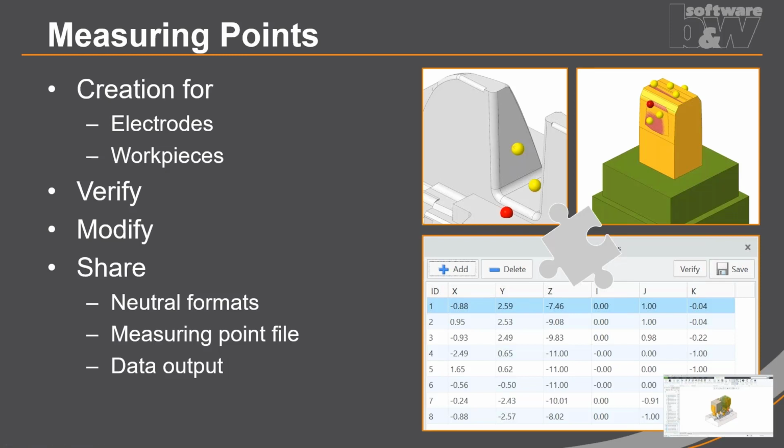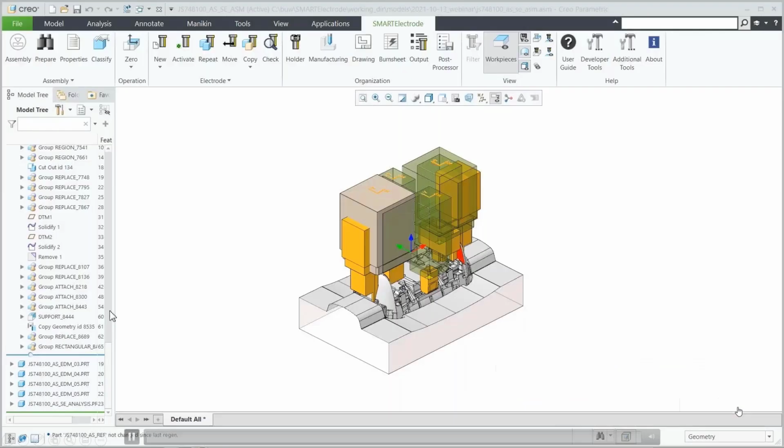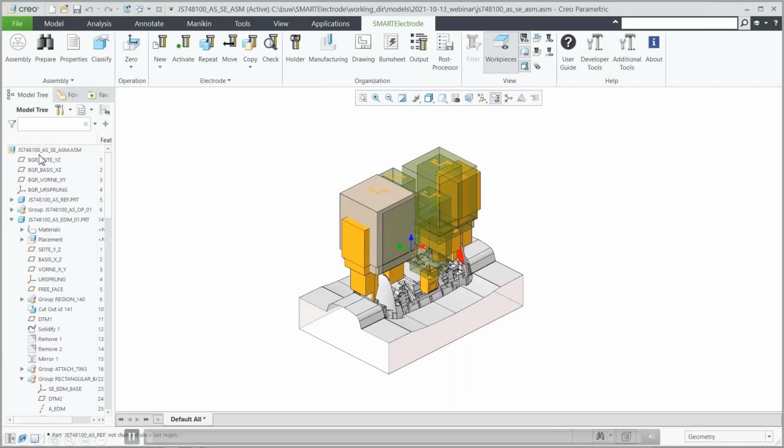And to share the measuring points information. This can be saved from the user interface in text files or integrated in a STEP export, or these points can also be part of the data written by an interface. So at first, let's have a look at how this works.